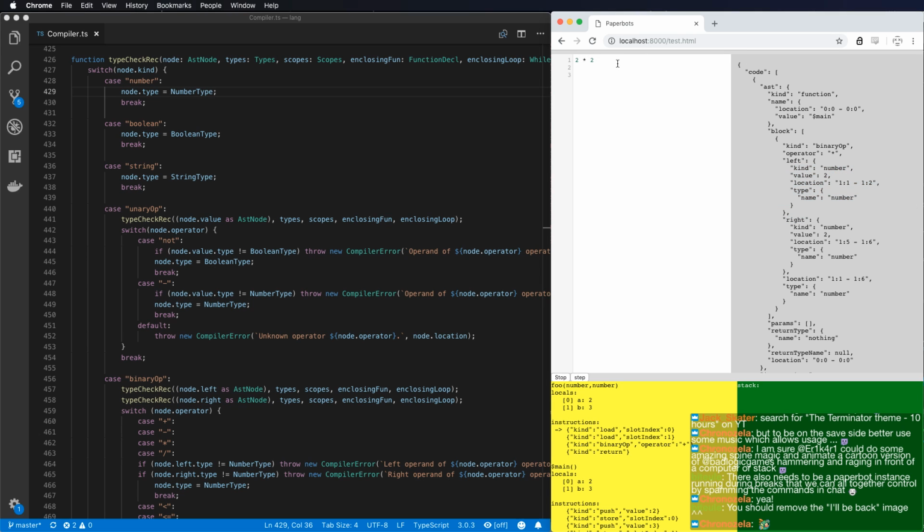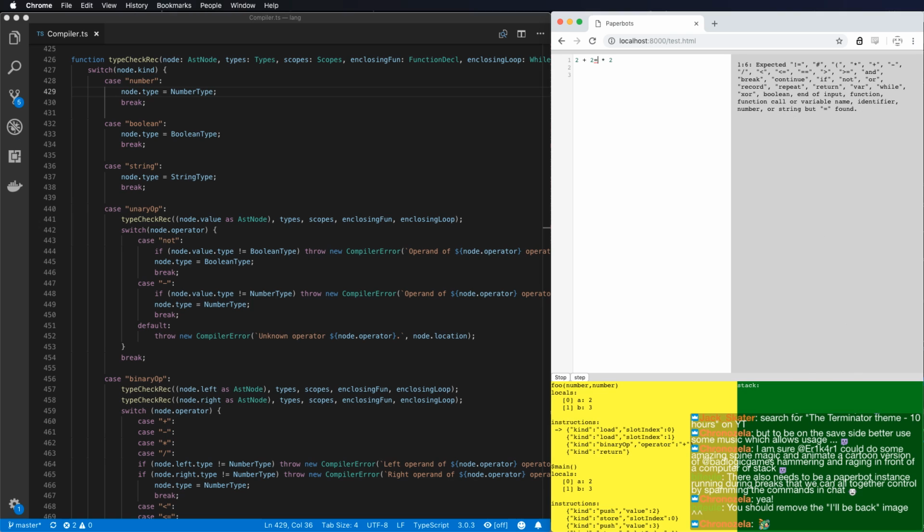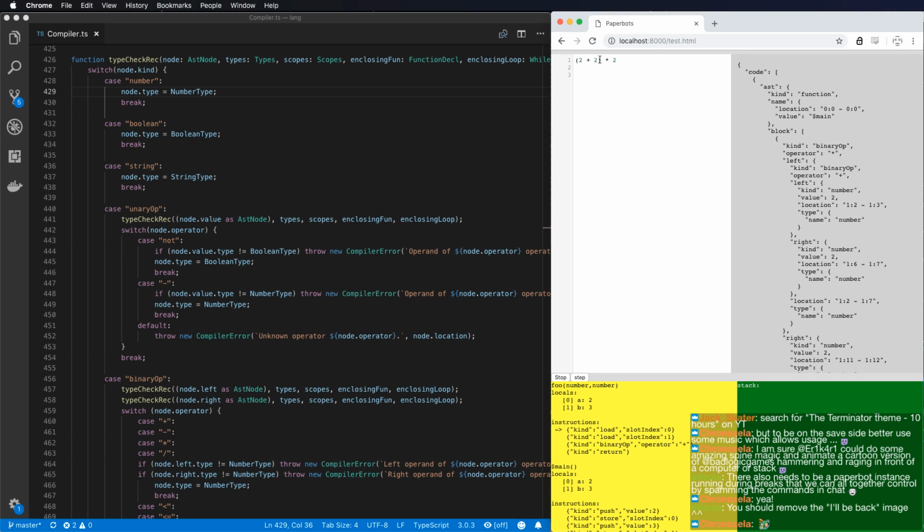For example, I could have this 2 + 2 becomes its own tree, so to speak. And it's the left-hand side of this binary operator. So this is the outer operator. This is the left-hand expression, which again is a binary operator node with a left side, which is a number literal, and the right side. So that's the basic thing.